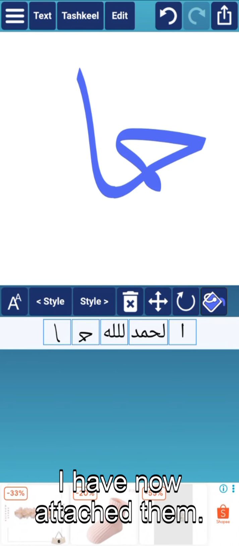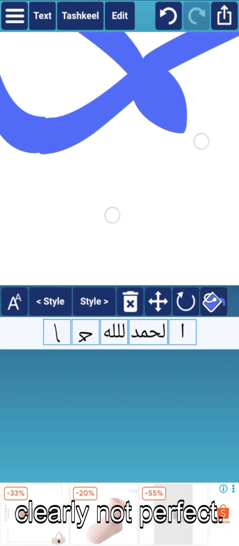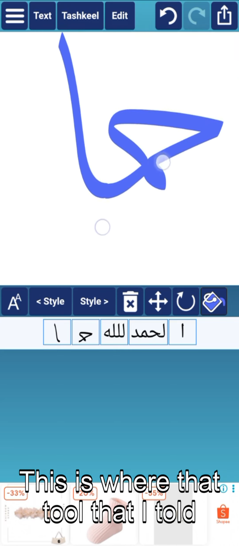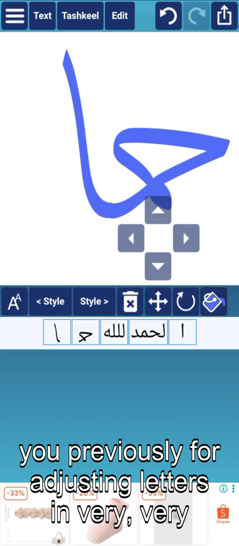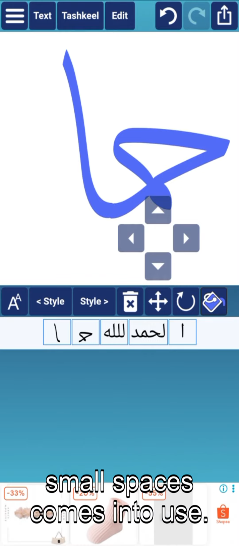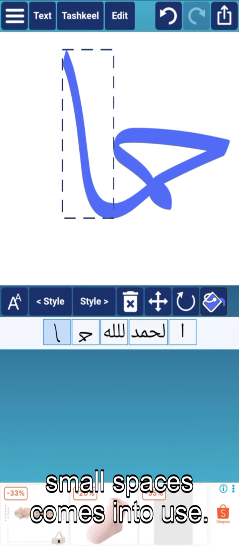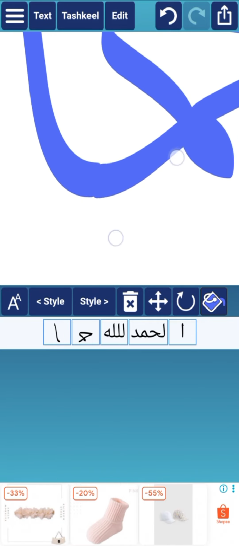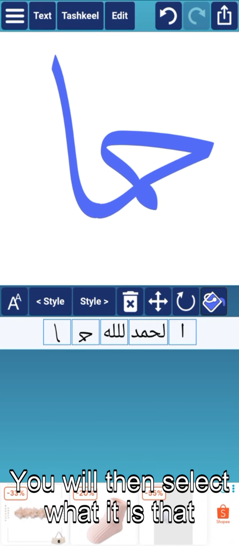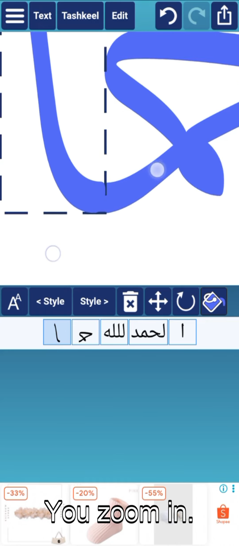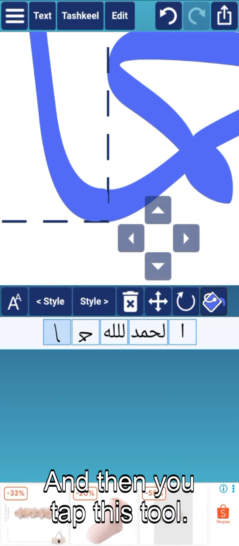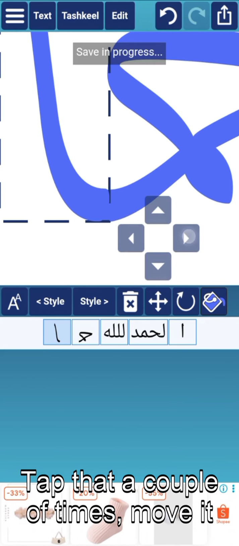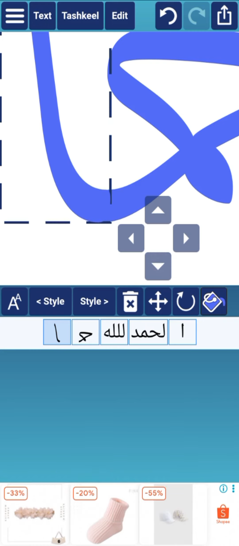I have now attached them, but as you can see, it is very clearly not perfect, and it is obvious that it was edited. This is where that tool that I told you previously for adjusting letters in very, very small spaces comes into use. So you select what it is that you want to adjust. As you can see, the space is quite obvious. You will then select what it is that you want to adjust, which is Alif. You zoom in, and then you tap this tool. I want to move it to the right. Tap that a couple of times, move it to the bottom.